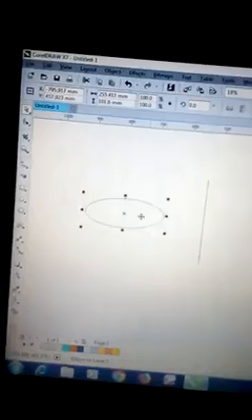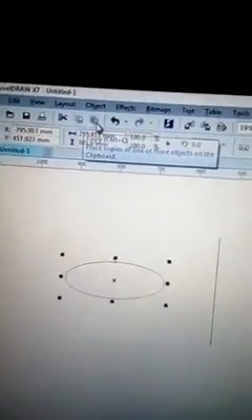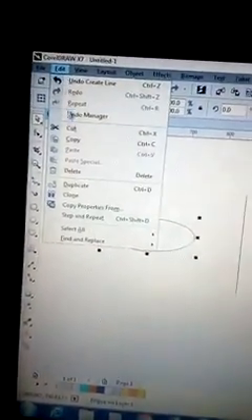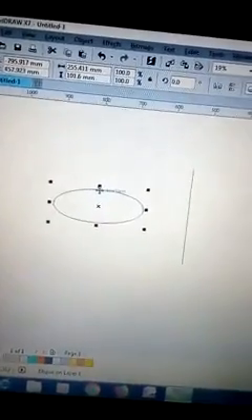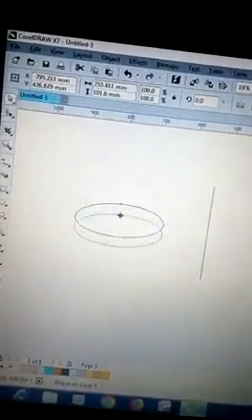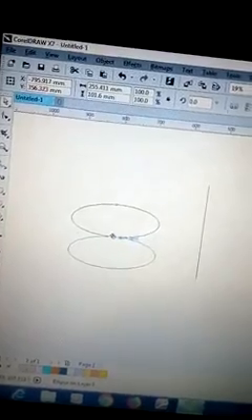Now we have to duplicate this object. And how can we duplicate? Either we click on the object, select the icon for copy, and select the icon for paste, or you go to the edit menu, you see copy, go back to the edit menu, you see paste. Now we drag this object from here just downward to the quadrant, and that's all.